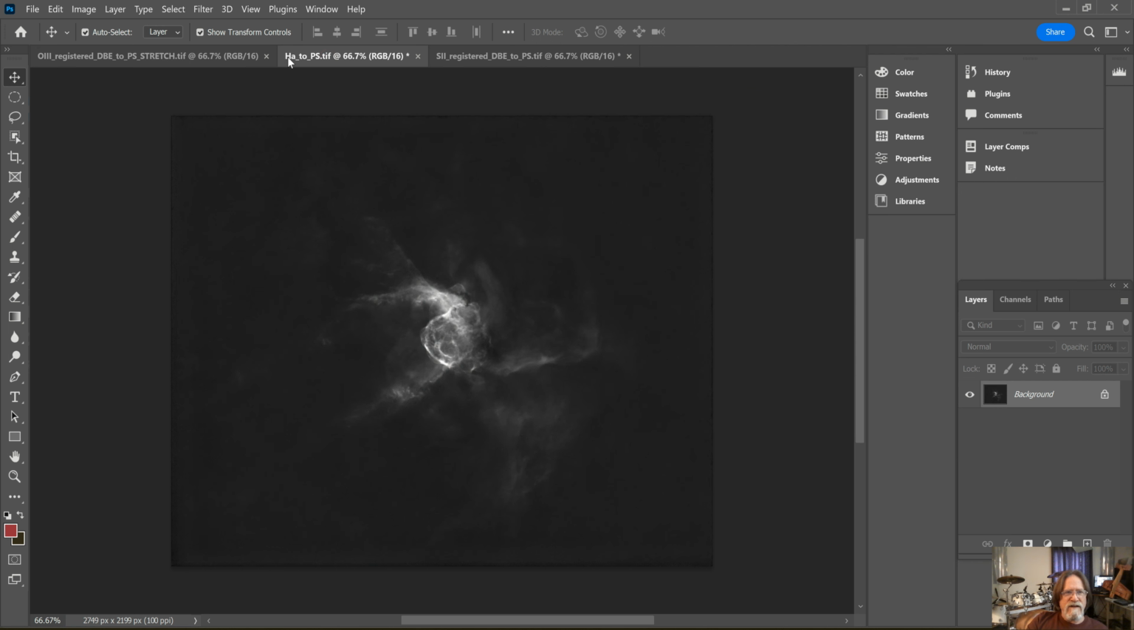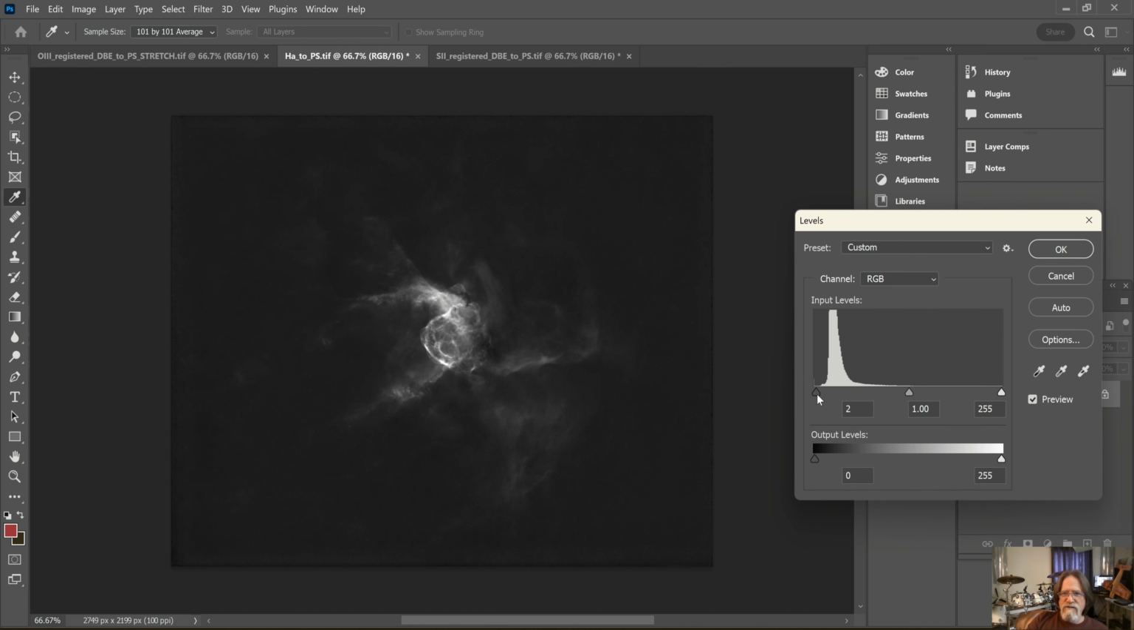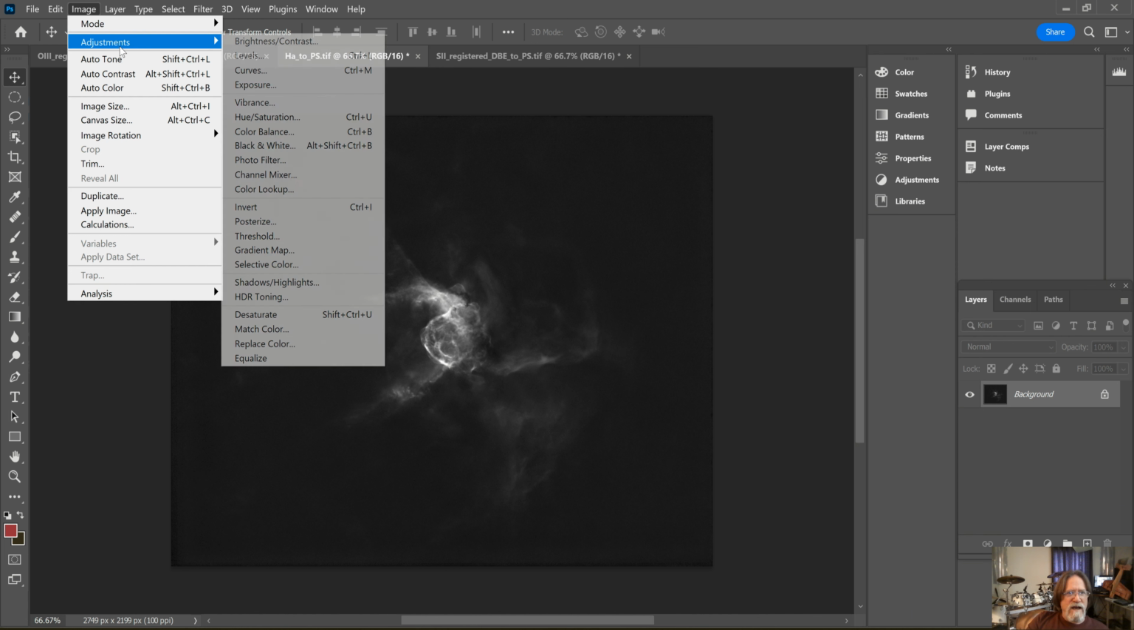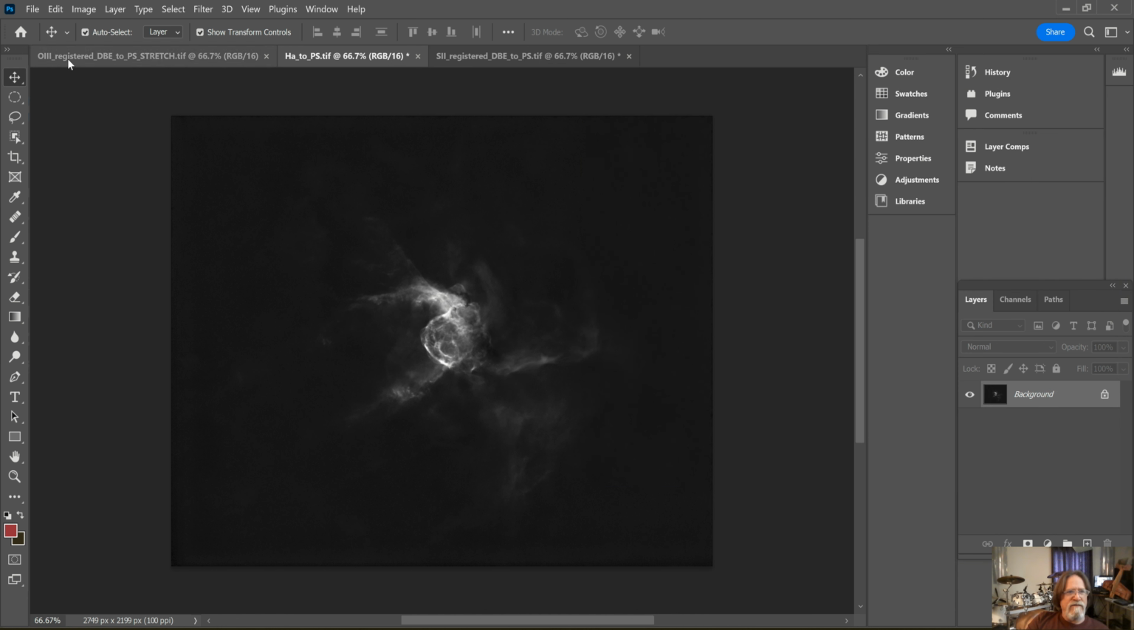Let's go to HA, and let's do a similar thing with it. Let's say image. Let's look just for a moment at the levels. I think we can pull the levels in on this just a hair, like this. And let's go up here one more time, to curves. Let's just see what we've got here. See if we can go just a little bit down. We don't want HA to be too prominent in this picture, honestly. Yeah, something like maybe about like that. It's just all about eyeball here.